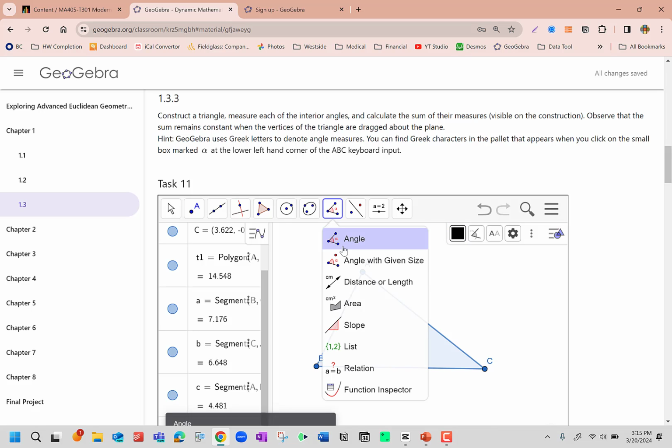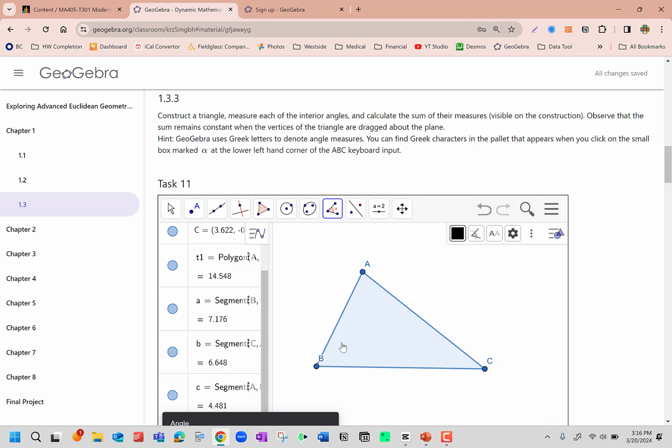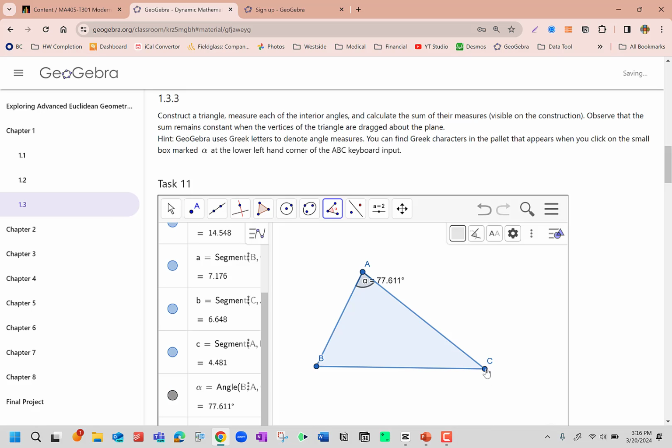So I'm going to click on this button and click on angle. And if you ever get confused, just keep clicking until you find the thing that you need. So angle. And I find that the order in which you click is important. Notice I'm clicking in a clockwise fashion, and that gave me the interior angle. If I had clicked in the other order, it would have given me the exterior angle, which is not what I want. So if you do it wrong, click undo and then do it right.